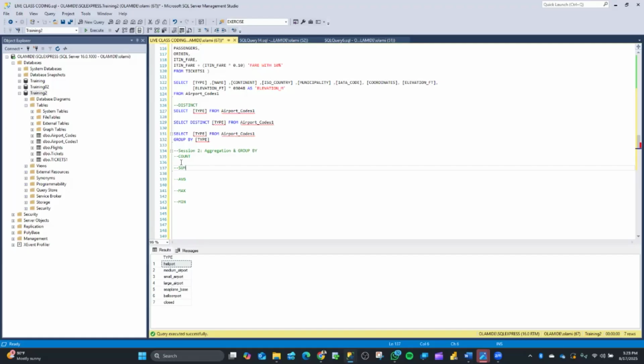get the number of rows. Let's just say we want to count the number of rows. So what do we say? We say select, then we put in count, count is count. It doesn't really matter whatever you call it. Then we want to say star.